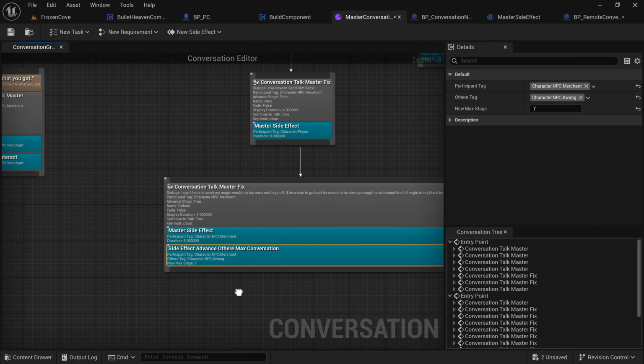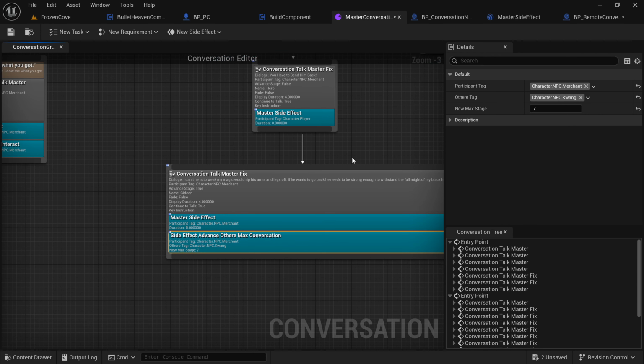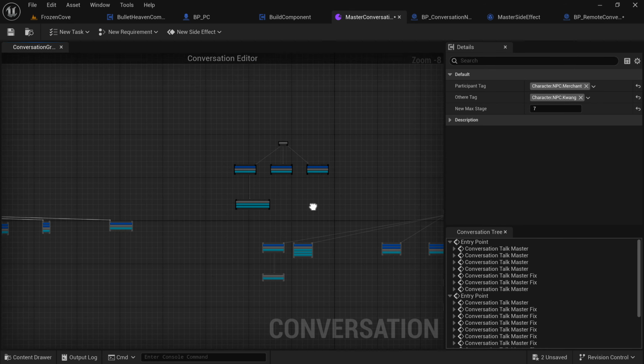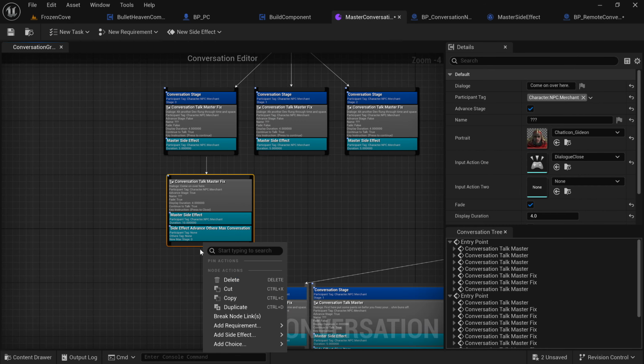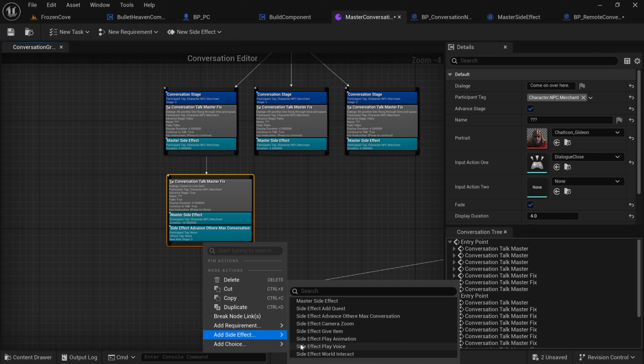Okay, side effect, advance other person's conversation. So here it is. I've used it. See, the tag we're using is the merchant, and the other tag we're using is the NPC Kong, and we're advancing his new stage to 7. This is actually setting his stage to 7. So we're not advancing it by 7 or anything. We're actually setting it to stage 7. All right. Now, I do believe there's a couple more side effects here.